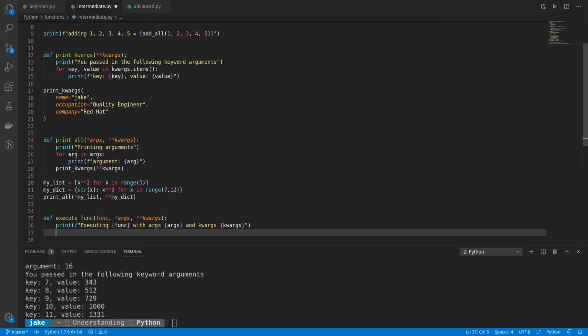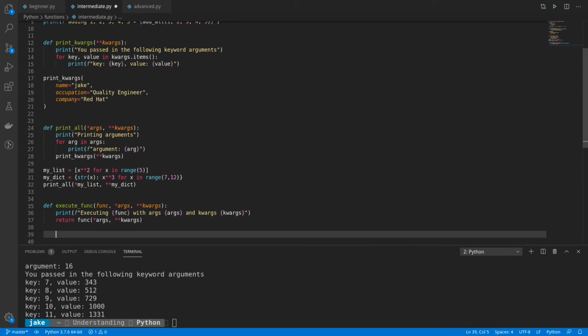Now, since we have a reference to the function object, we can call that just like we normally would call the function. The difference being, instead of calling it by name, we're using this func variable. So we can simply return func, and then we're going to use the same calling notation, unpacking our args that were passed in, as well as our keyword arguments. So this lets us execute just about any function that can be passed in.